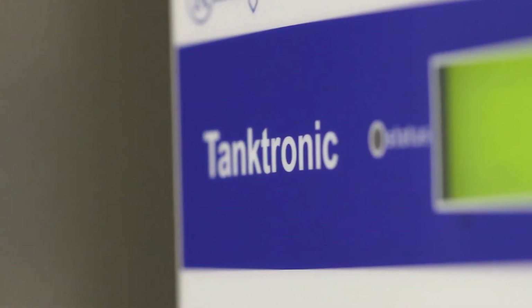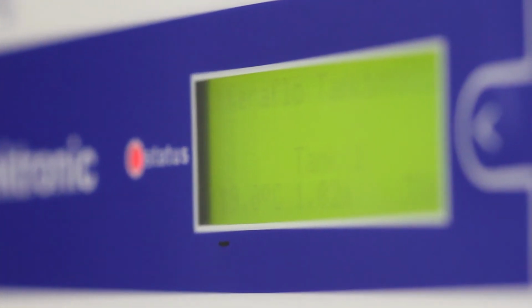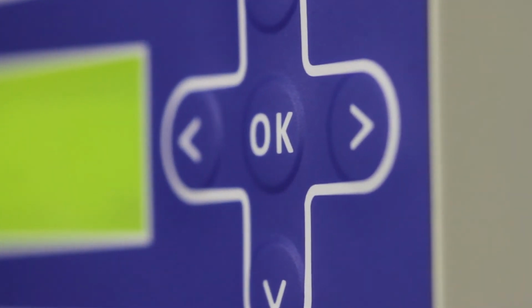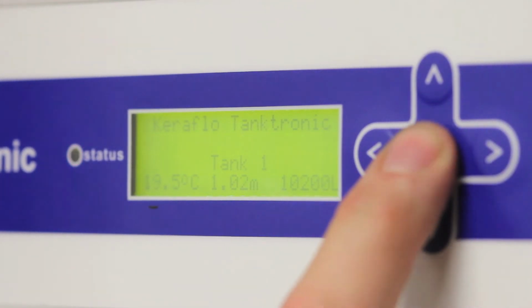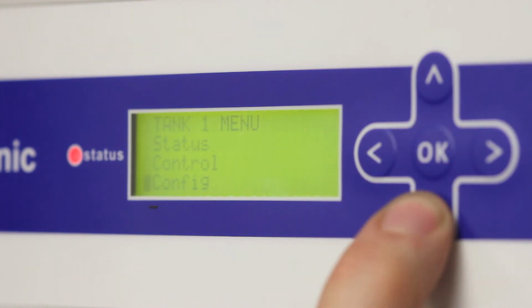If filling was required on this system layout, Tanktronic would automatically recognize the sensor and pilot valve. If there were multiple tanks, it would be necessary to configure Tanktronic to recognize the individual sensors and what pilot valves they control. If there is no water in the tank, start filling by selecting Auto Setup, like so.